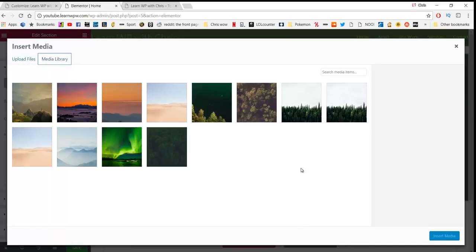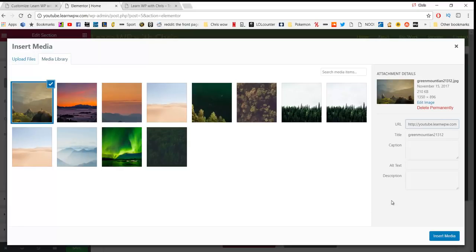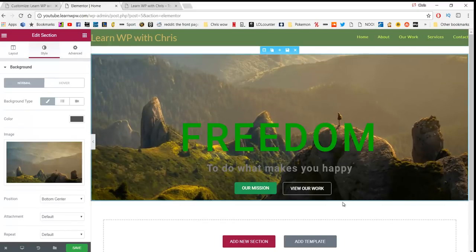You can get great images as well at a website called unsplash.com. I'll have it in the description below, but you can get really high quality images to use for your website, and it's completely free as well. So I'm just going to put in this one here just to see what that one looks like. So yeah, there you go, it's now in.